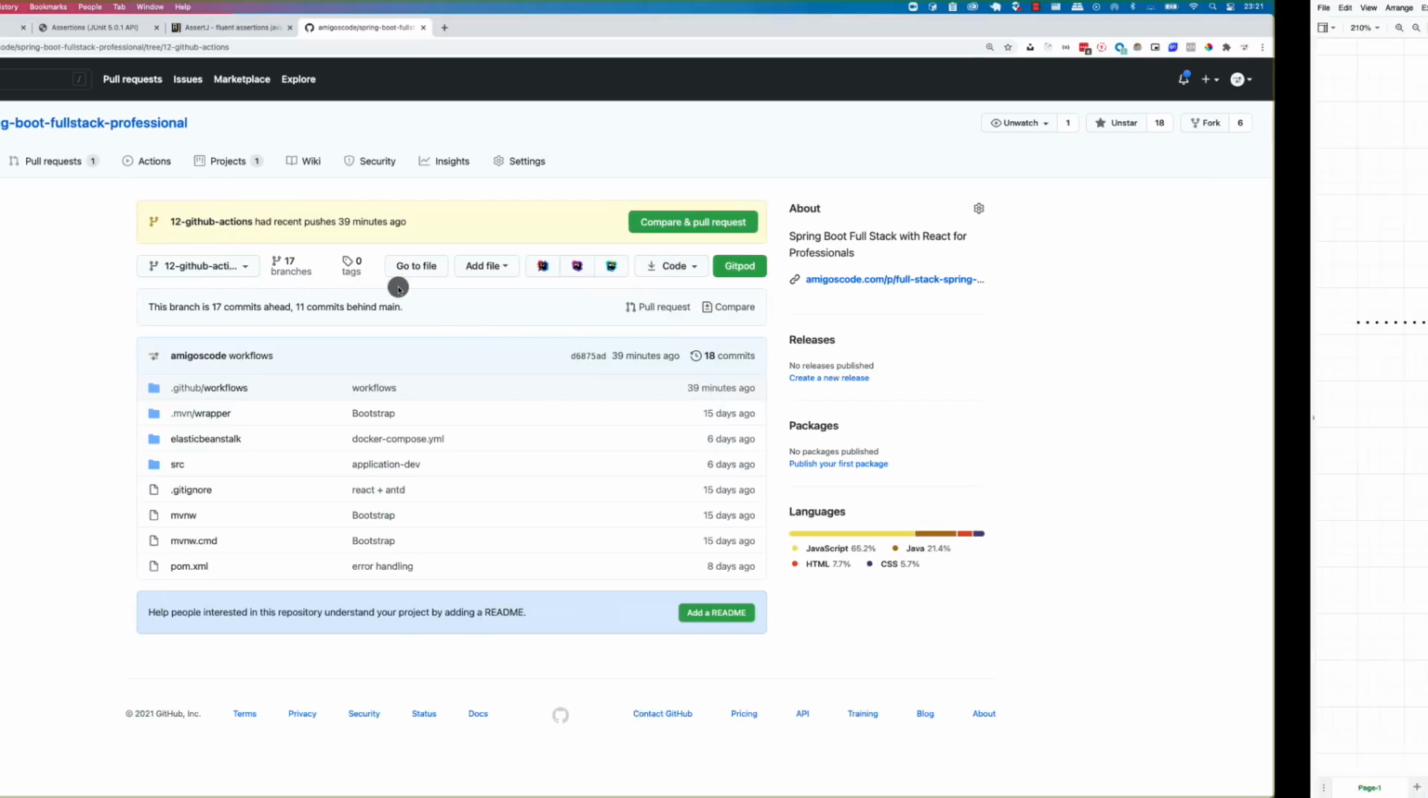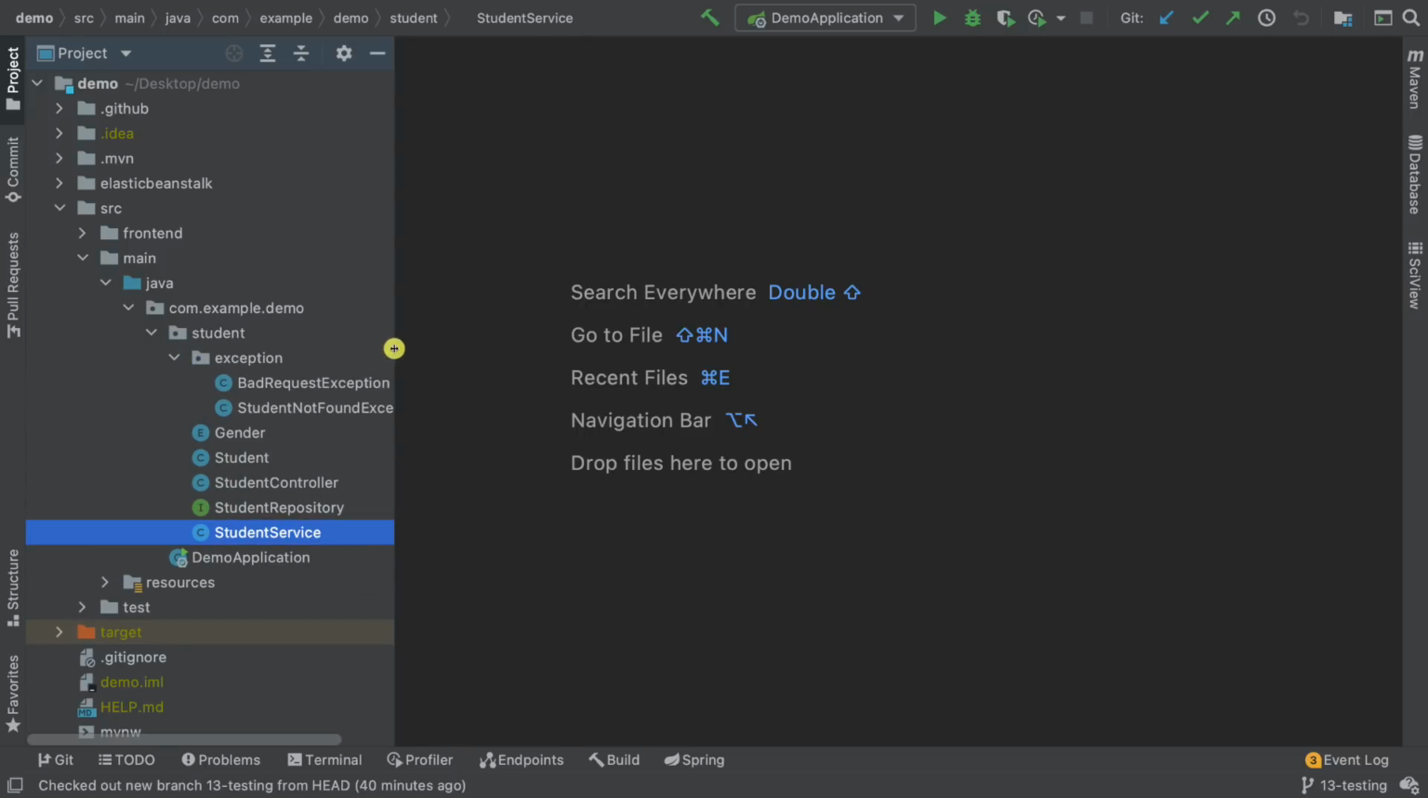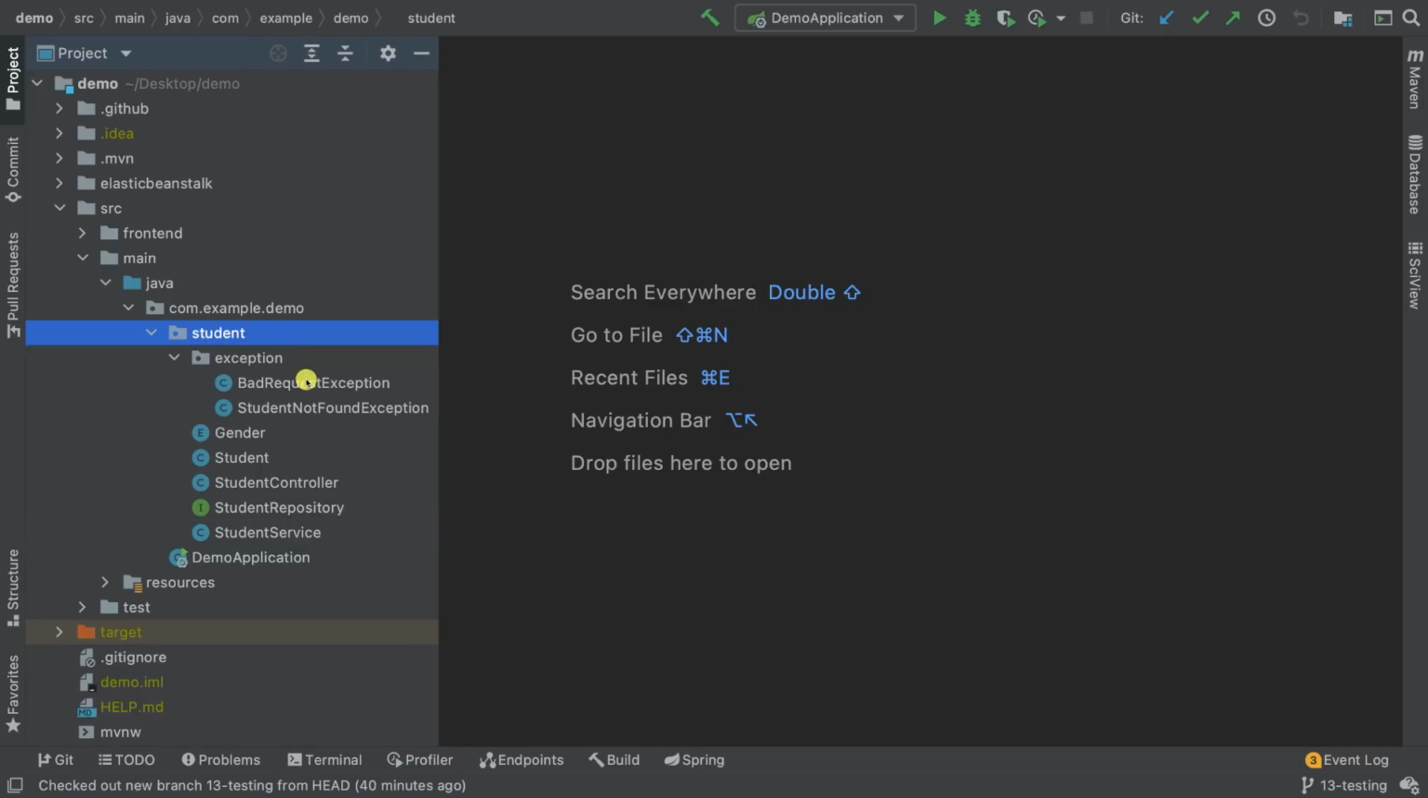Now let me go to IntelliJ, and in here, remember I said that we have the student controller, repository, service, and also we have a couple exception classes right here. So let me first show you that in order for us to get JUnit5, we don't have to do anything.